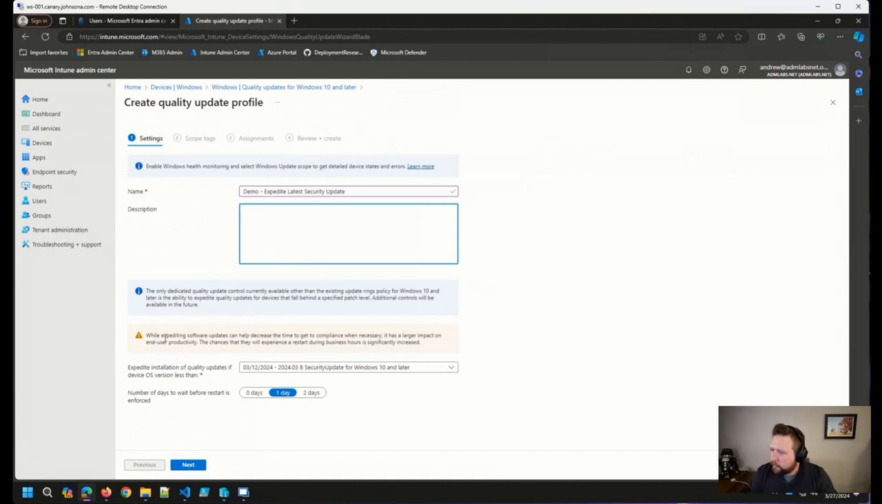Reading these real quick. The one that I do really want to point out is this one right here. While expediting software updates can help decrease the time to get to compliance when necessary, it has a larger impact on end user productivity. The chances that they will experience a restart during business hours is significantly increased. So something to keep in mind when you are expediting these updates is it's likely that your users will end up having a reboot. Communication is important, even if you are pushing out a security update very quickly.